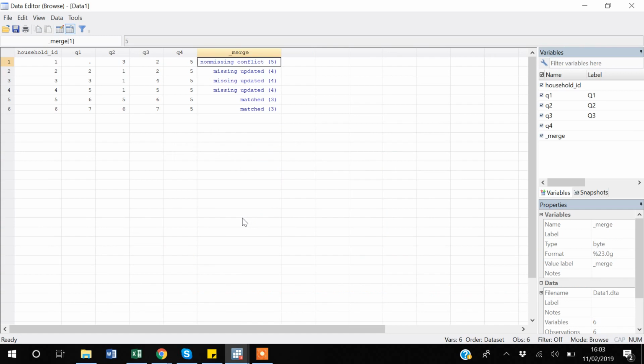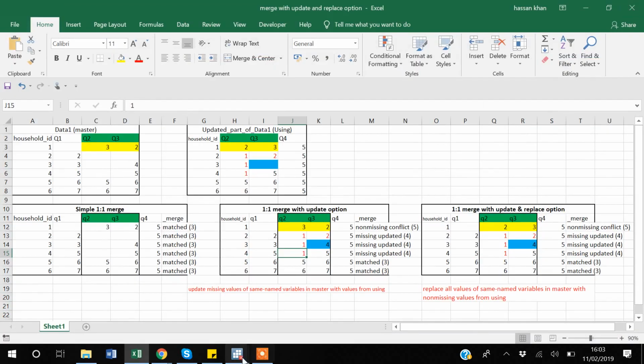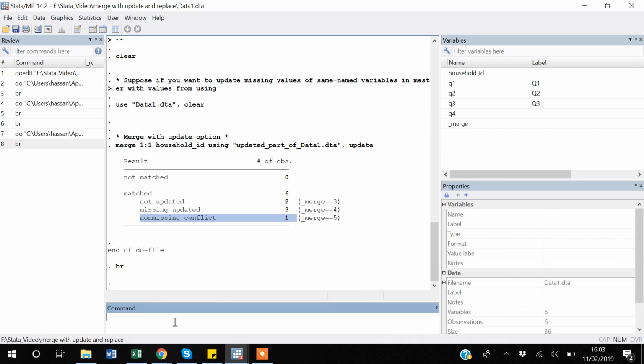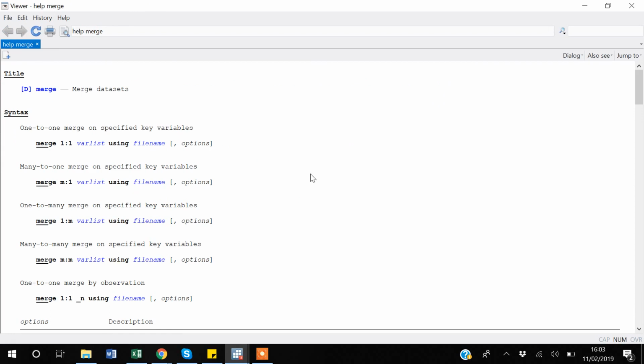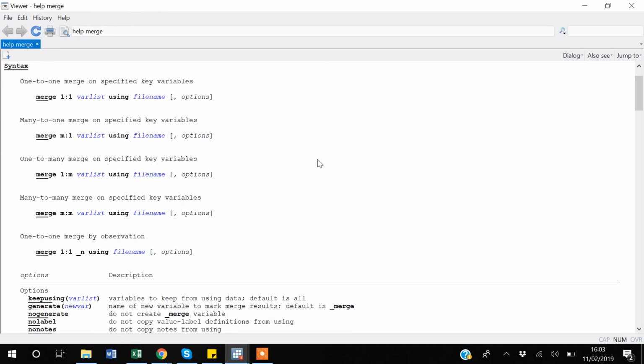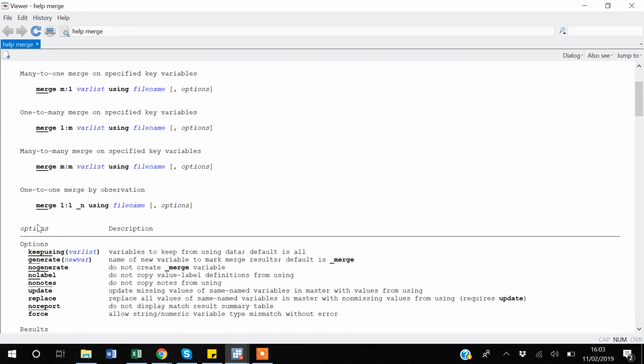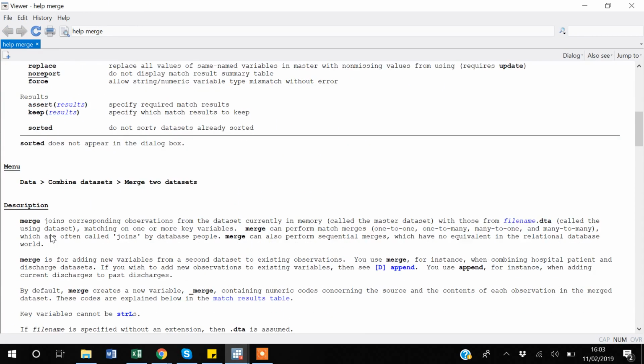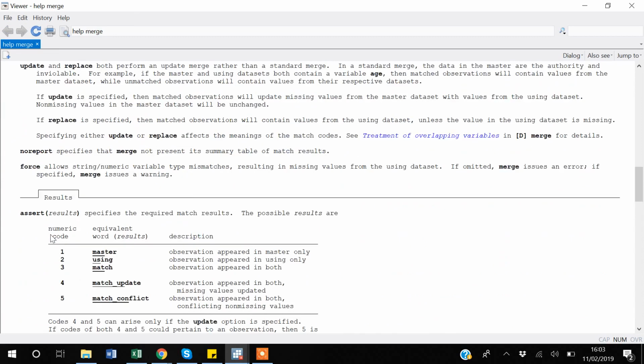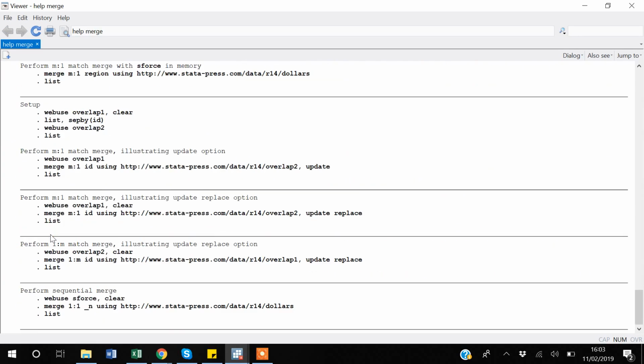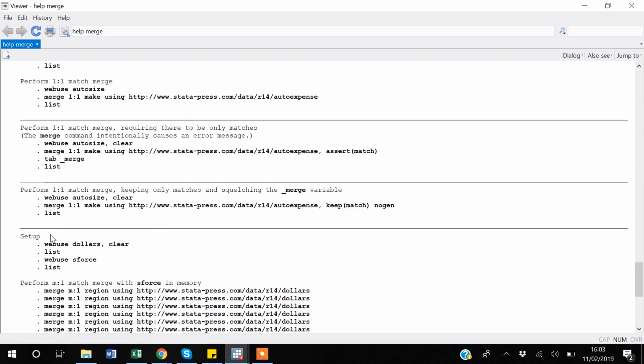So this is what Stata will do if you use the update option with merge. And if you want to further see what options you can use with the merge command, you can simply write help merge and you can see there is a very good description about how you can do merging, what options you can use in Stata, and so on. If you get time, you can also read this information. There are so many good examples there too.